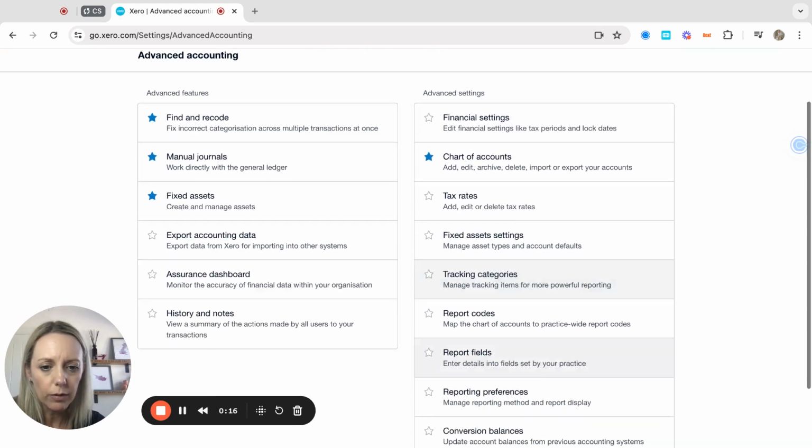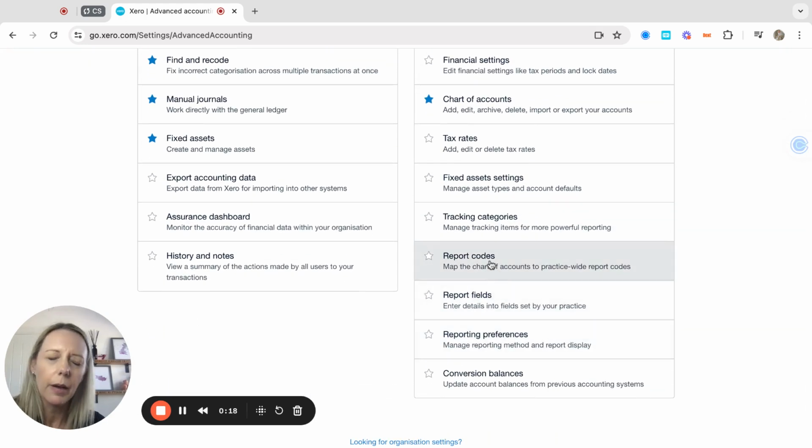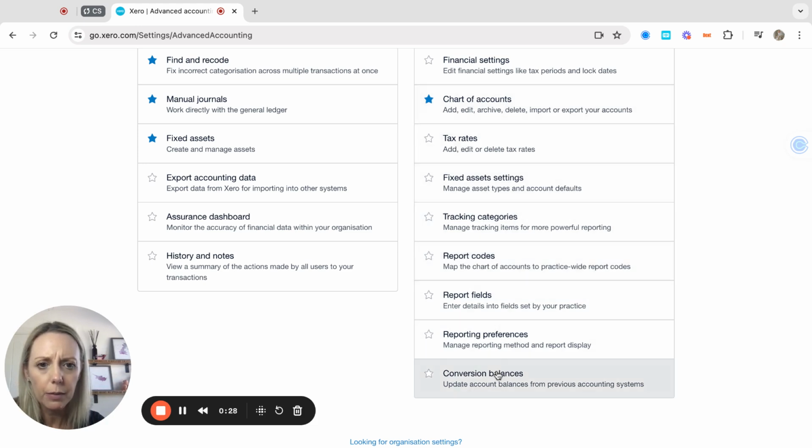We're not going to cover all of them because some of these are quite complex behind the back things that you won't need to use or touch. So these three we won't be touching. But I will go through some of the other bits.